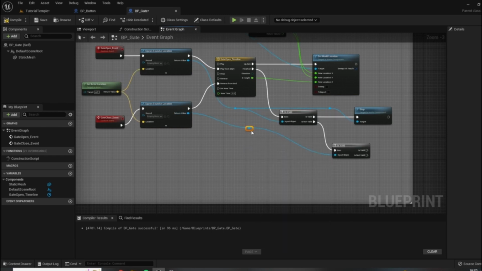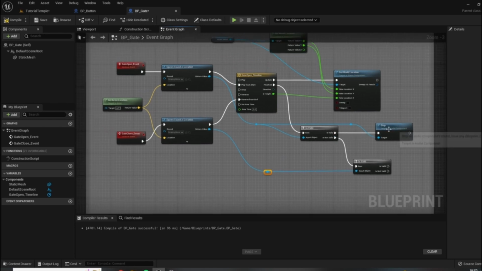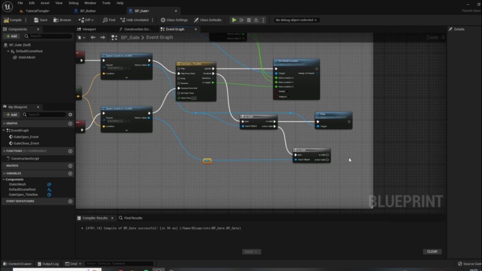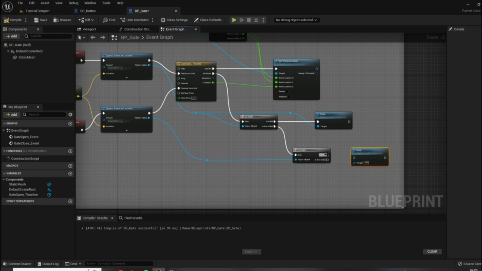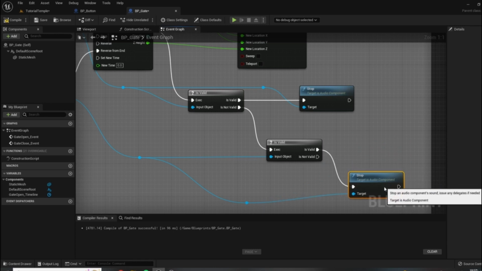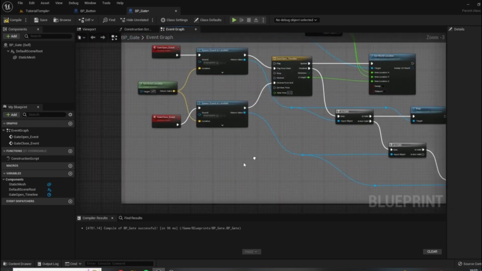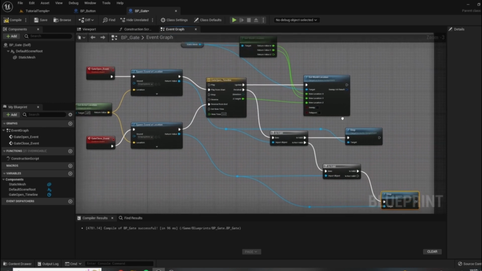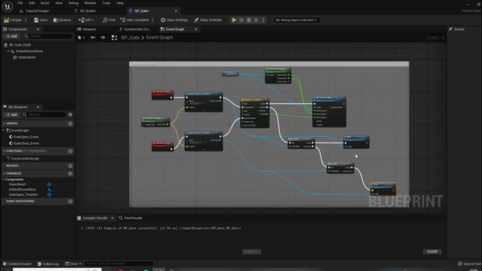So again, just double clicking, add some reroute nodes for clarity. If this one is not true, then we're going to check if this one is true afterwards, which is what is happening right here. And if this one is true, then we can stop the sound that is coming from this node here. Again, I'm just going to add some reroutes so you can see the connections a little bit more clearly. Maybe like that. Okay. So this is a little bit more complicated than it probably should be, but this is how we have to handle it based on the way we have set up our gate system.